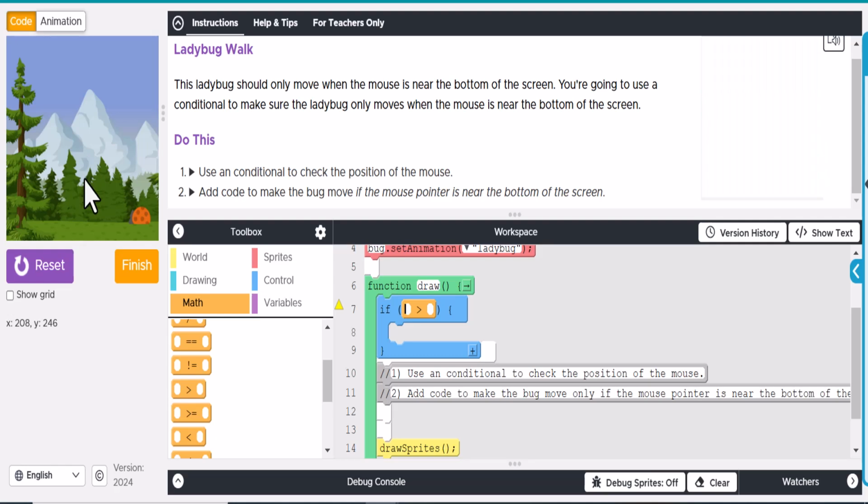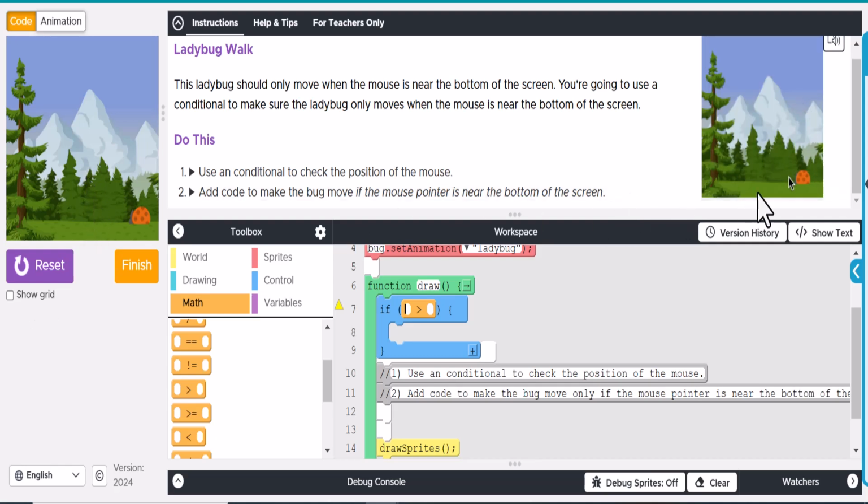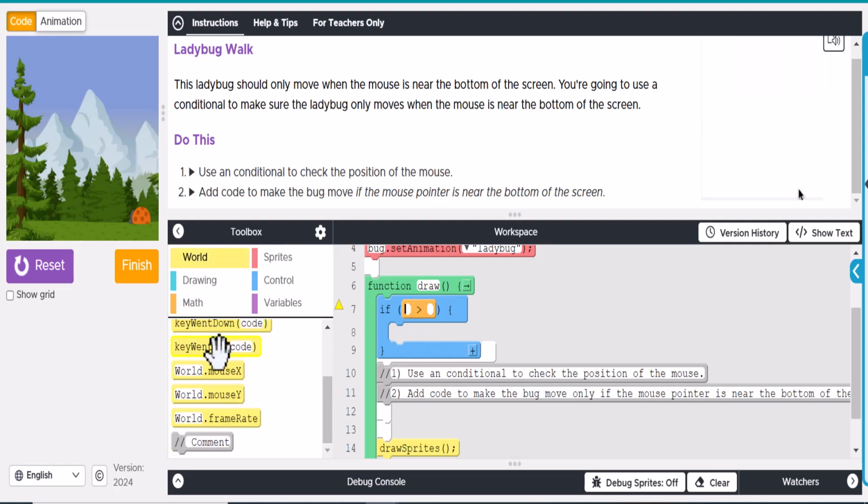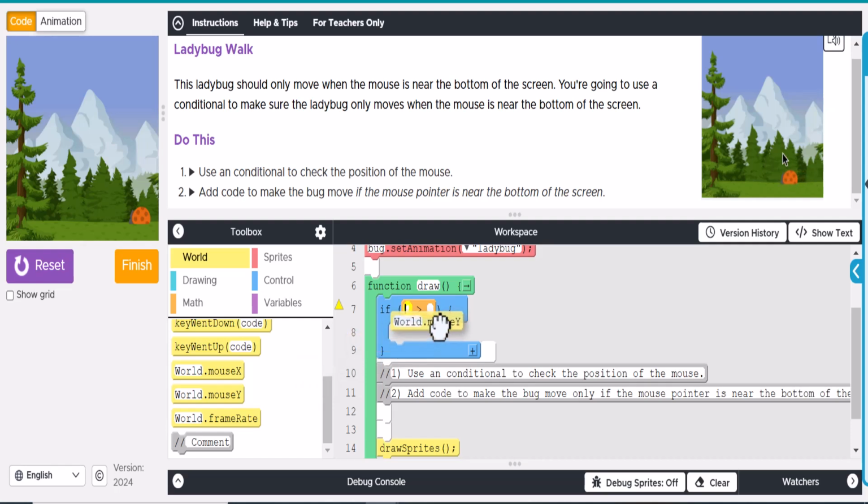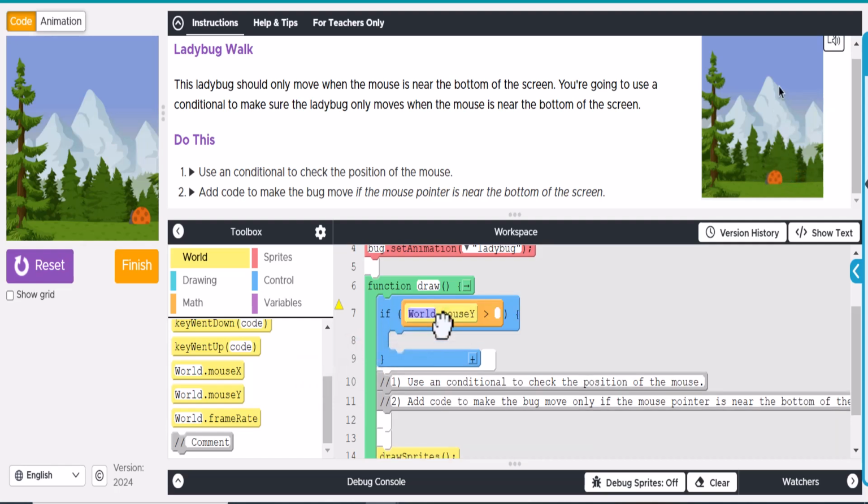So anything down here, it's going to affect that. But it looked like on this, it kind of stops right in here, so we're probably looking at more like 300. We're going to drag this over here first. So this is the world.mouse Y, the Y location of the mouse. And then we're going to say greater than 300. All right, so once it's below that, it's going to do something.